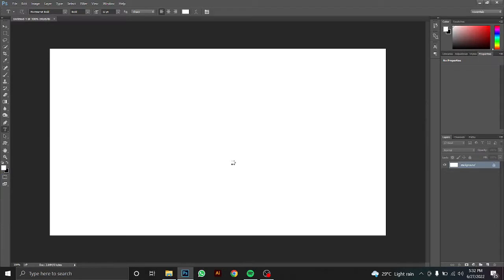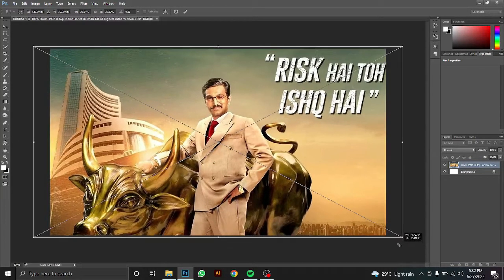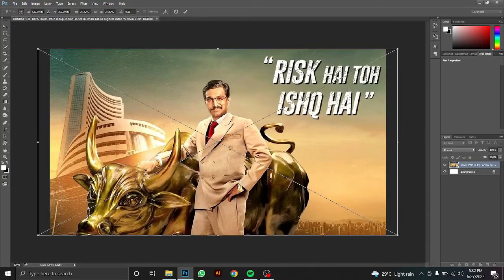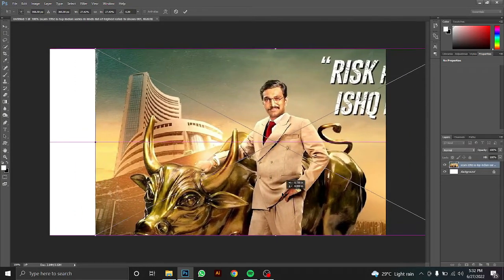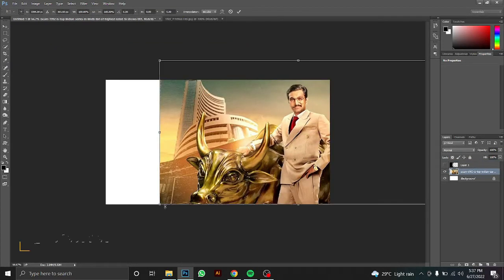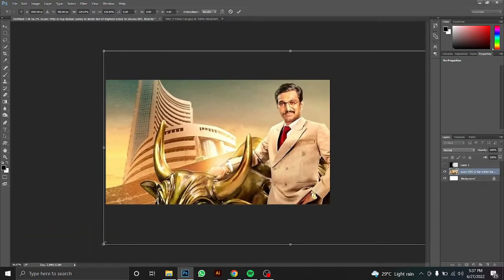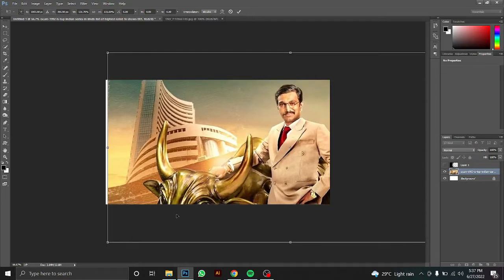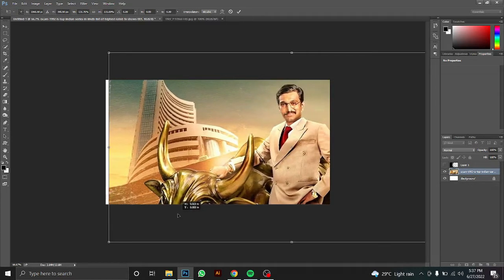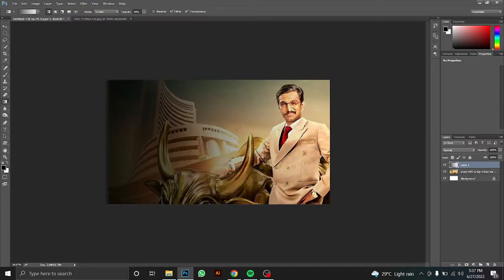Drop the background layer on the canvas and resize it as per the requirement. Add a black gradient on the left side of the thumbnail for the text to display properly.